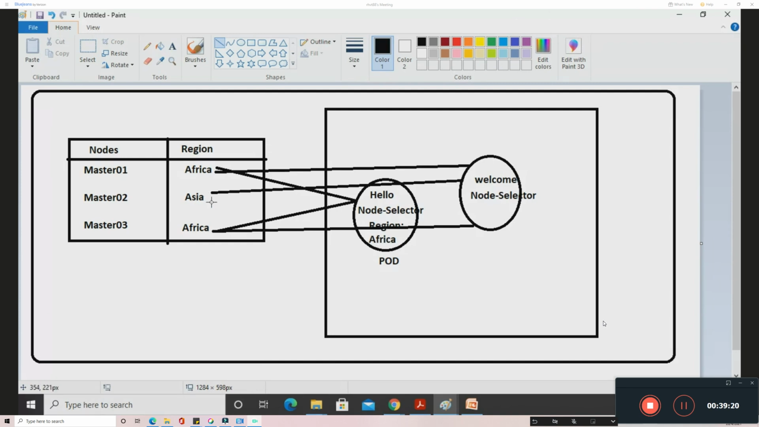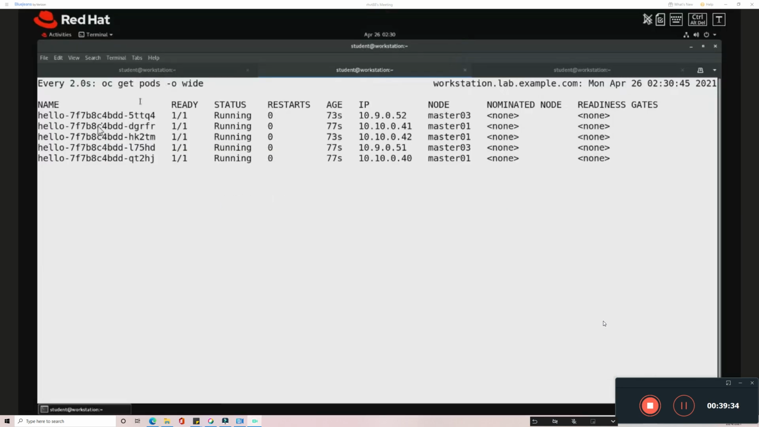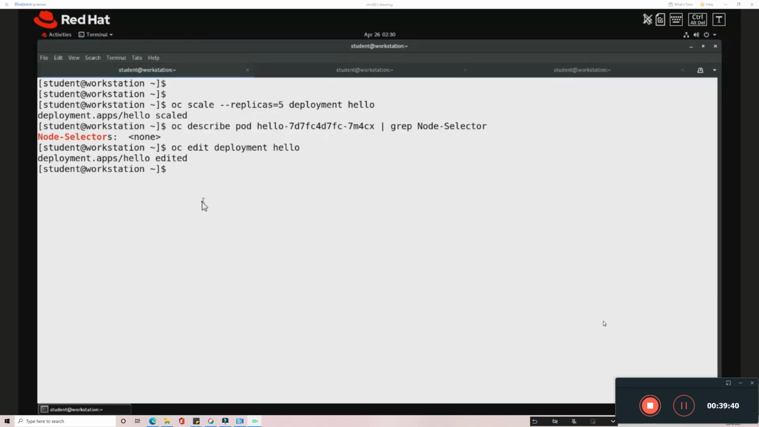Then it will automatically choose master 2. Whatever pods are running on master 1 or master 3 will be completely terminated, and all the pods will be created on master 2, because that is matching my node selection condition. So here if you examine any typical pod, you can see the node selector will be region equal to Africa.